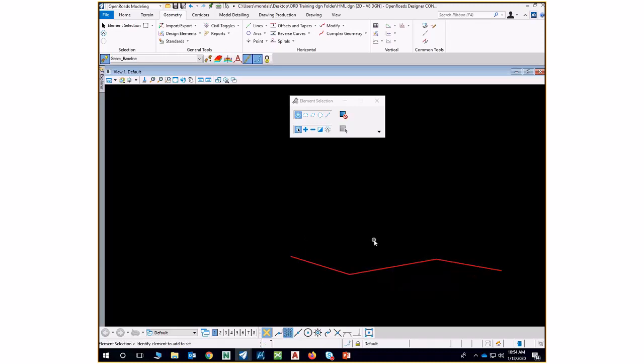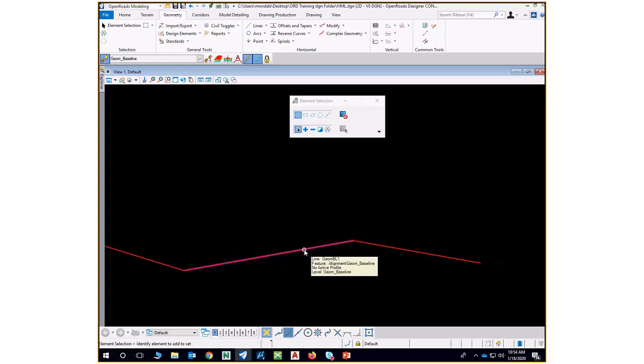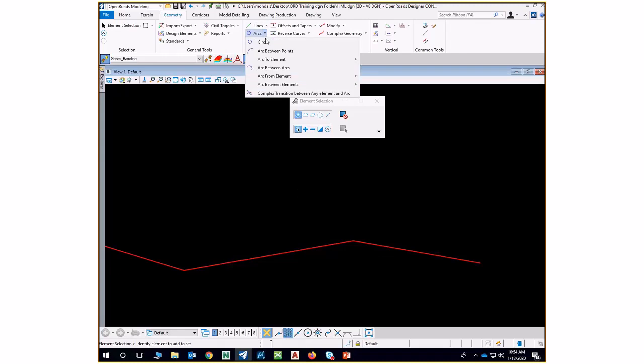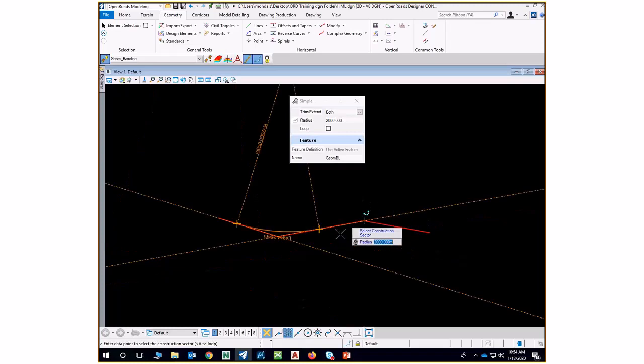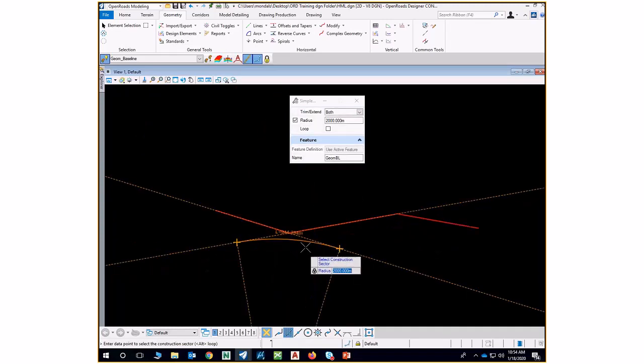Now you need to add some curves in between those lines. To do that, you can go to arcs, the arc between elements. Let's provide some simple arc. You can provide spiral arc, that is an arc with a transition at both ends of your arc. Suppose you do not need a spiral or transition for your radius. So let's select the simple arc. It has already selected the elements, so escape.